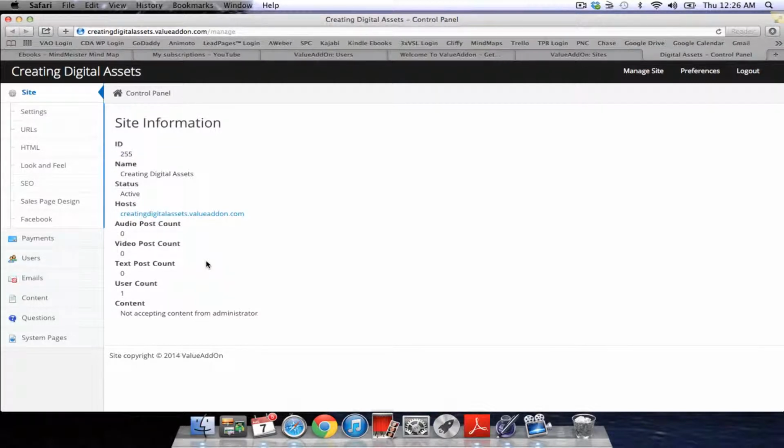Okay, so this is just a little site information. It has a unique identifier, it has my name, it's active, which means I'm in good standing as far as payment, and just the name of it on their server. And as you see here, your membership site can be media rich. In fact, it should be media rich. So you can post audio content, which would be MP3 files, video content, which would be MP4s, and then written content that's text-based, and that would be your PDF documents. So as you can see, everything's 0 now because we're just starting out, and the user count is 1.